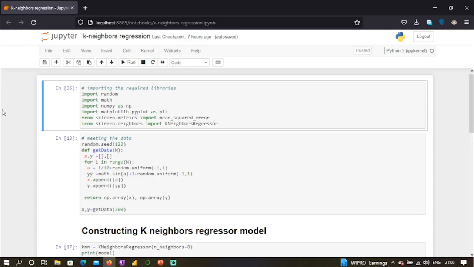And then we have imported NumPy as np. NumPy is a library for the Python programming language which adds support for large multi-dimensional arrays and matrices, along with a large collection of high-level mathematical functions to operate on these arrays. Then we imported matplotlib as plt. It is a comprehensive library for creating static, animated, and interactive visualizations in Python. Finally, we have the scikit-learn metrics module, which is used for quantifying the quality of our predictions, to see how good our model is. And finally, we have our k-nearest neighbors regressor.